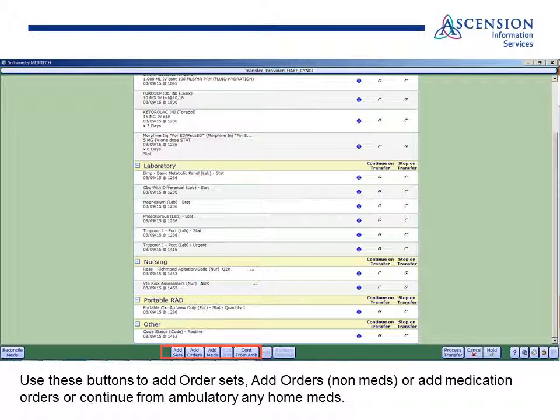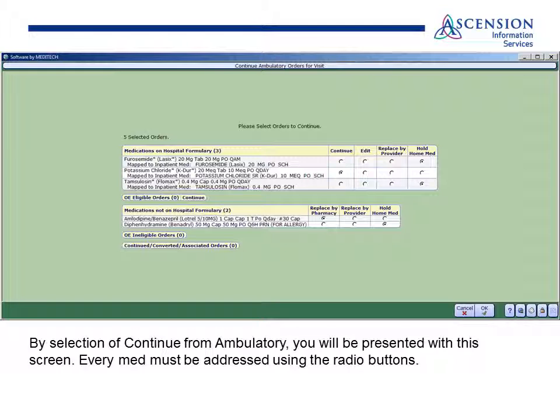Use these buttons to add sets, for example, admission or post-procedure, or add orders, non-meds, or add medications, or continue from ambulatory, any home meds. By selection of Continue from Ambulatory, you will be presented with this screen. Every med must be addressed using the radio buttons. Continue will order this med as an inpatient, exactly as it is documented from home. Edit will allow the provider to edit the home med. Replace by provider will change this med to a different med. Hold keeps this med on the home med list, but does not add it to the inpatient med list or change it.